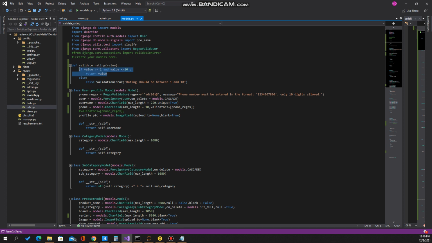If everything is okay, I'm asking it to return the value. If it is not okay, I'm asking it to raise a validation error. Validation error is something we have to import: from django.core.exceptions import ValidationError. After creating a custom function, we can write any code in between. Instead of an if statement, I can put multiple things, and at the end or anywhere in between I can raise the validation error, or I can use multiple case scenarios.